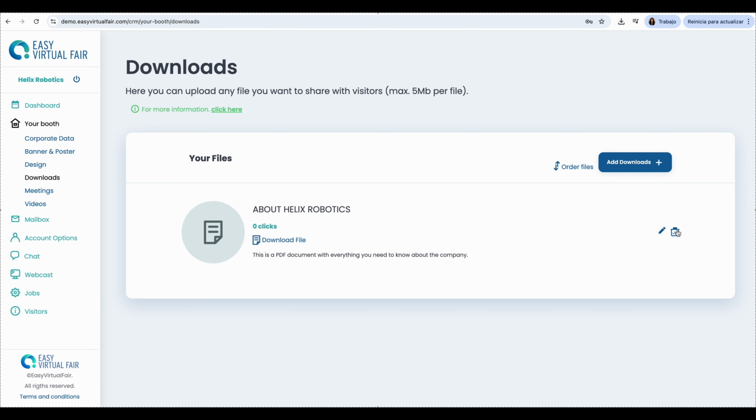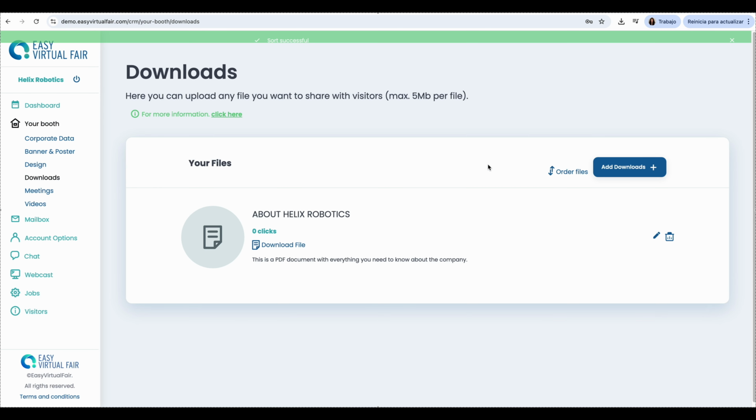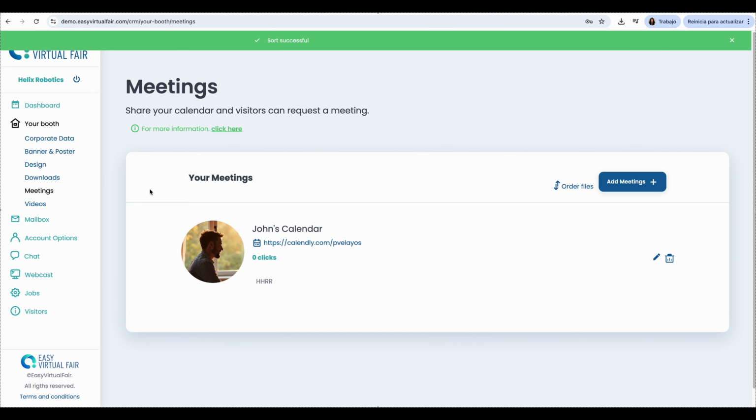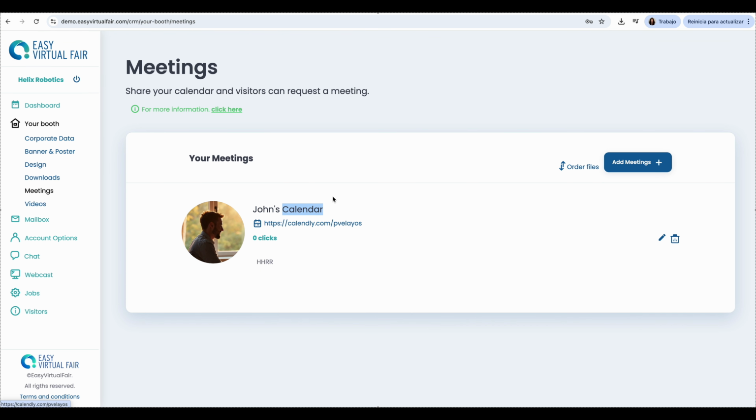Next, we have the meetings. So meetings is a way for you to add your own external calendar to your booth as a link. So the attendee is able to see your calendar, your schedule, and maybe find a time to talk to you if you have that available on your calendar, or just simply as an information page so they can see your schedule and when you would be available to chat.